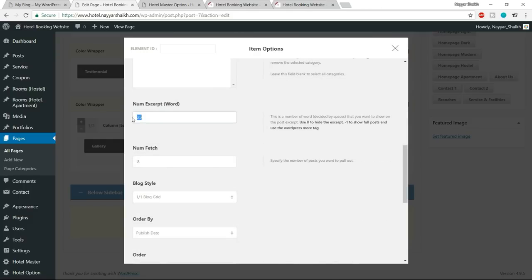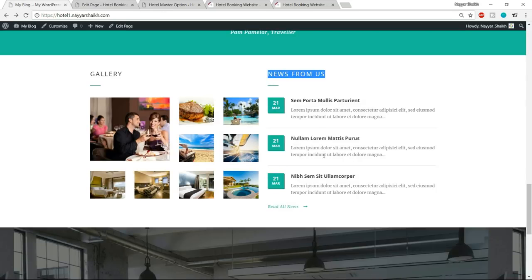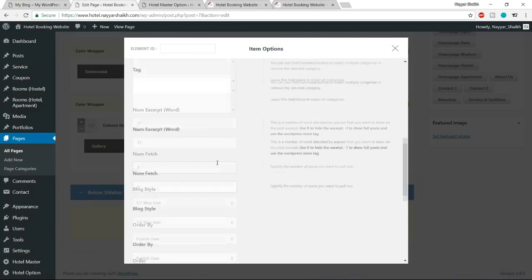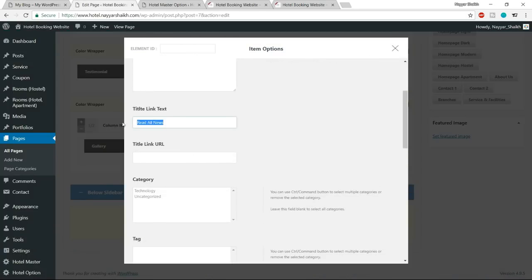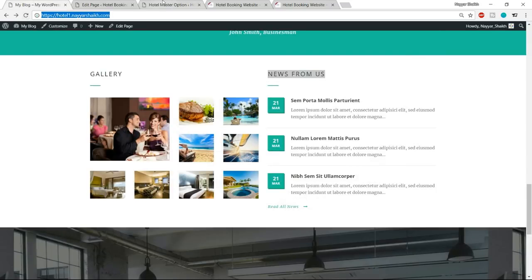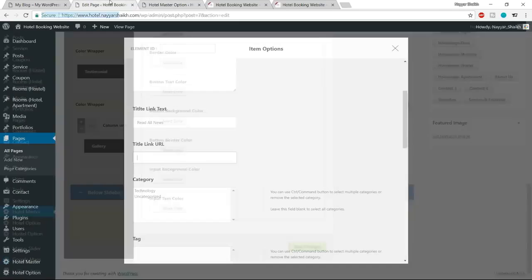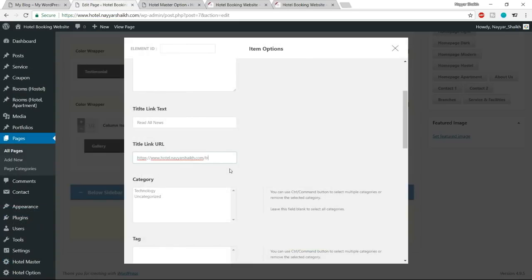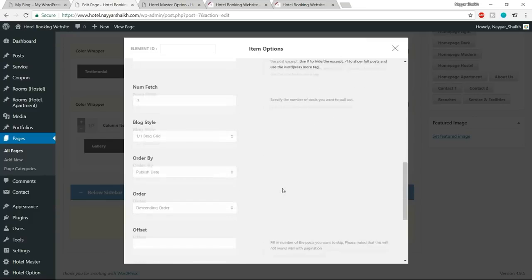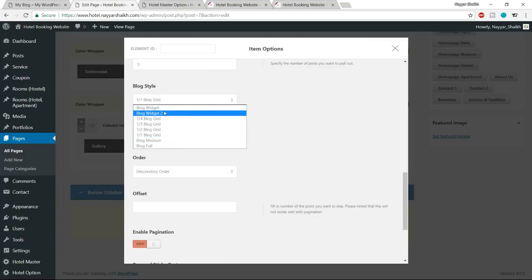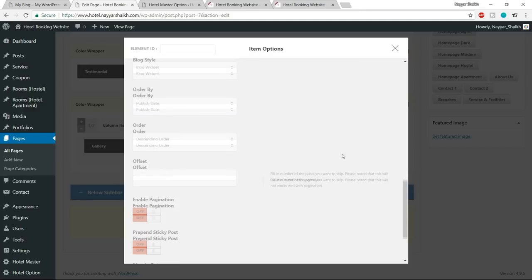Now excerpts, you can increase or decrease. So let's make it 20 or maybe 17. Number, how many do you want? We want only 3 posts to show. As you can see here, only 3 posts are showing. And here at the bottom we have read all news. So in the title link URL you can put your website name, or this is my website URL. Put in your website URL /blog. Do this and come at the bottom, blog style, select the first one, blog widget.